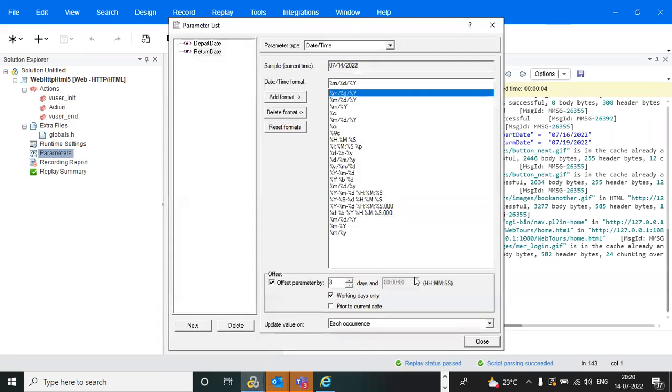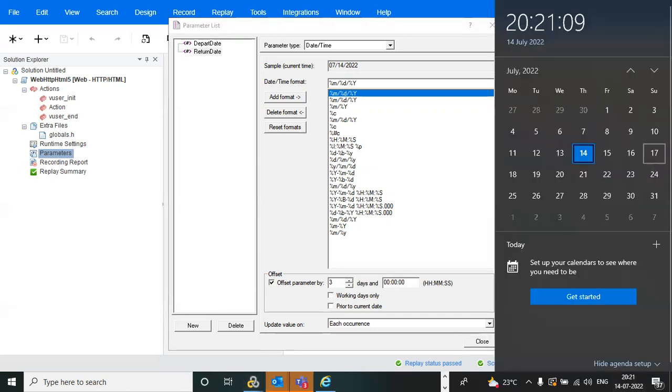Date and time parameterization. If you go for the offset, how many days you want for the future, and if you want working days, you can check this. If you don't want working days only, no problem. If Saturday and Sunday are also fine, you can uncheck this. Then it will book the ticket only for 17. See, 17 it will book.